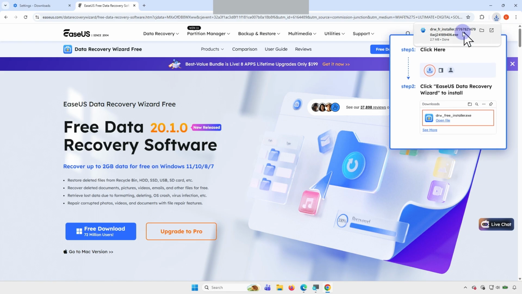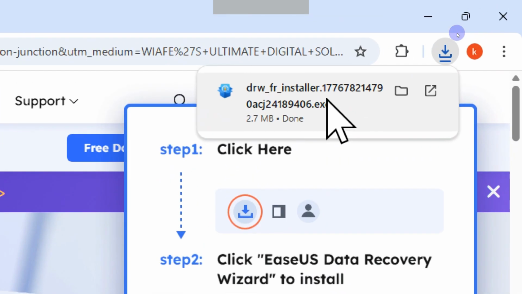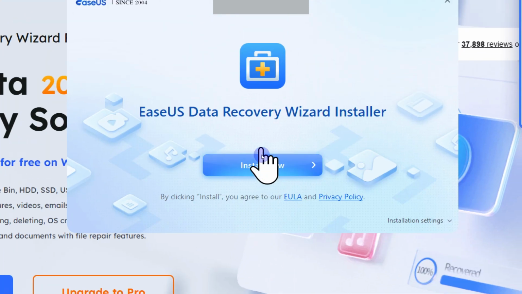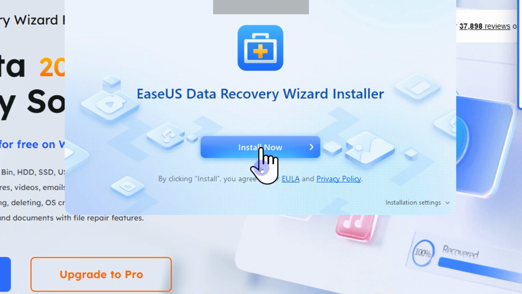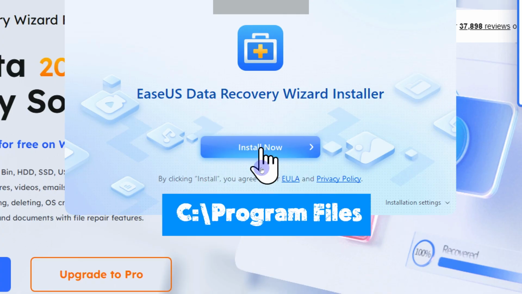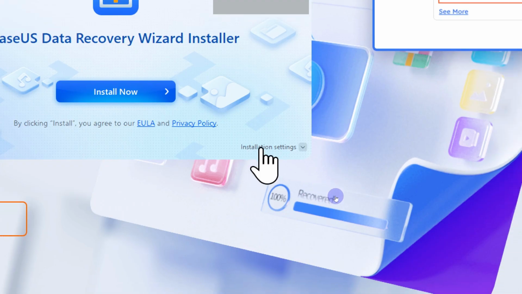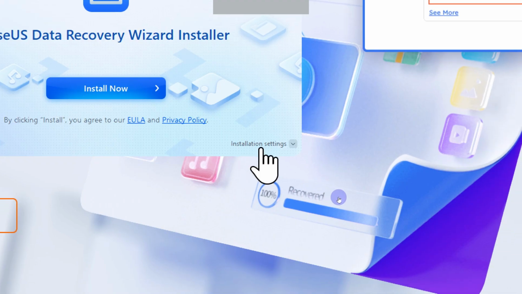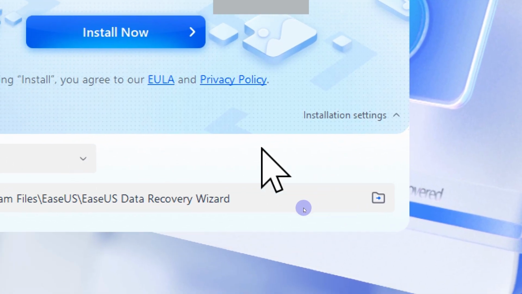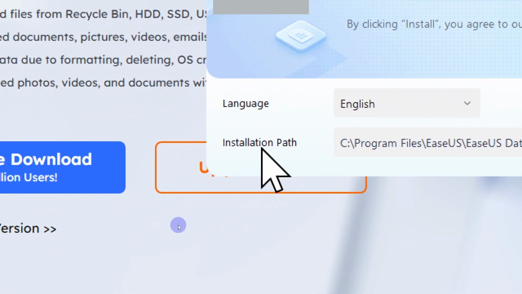Now that we have safely downloaded the installer to our external drive, go ahead and run the file. When the setup window appears, you will see that big tempting Install Now button. Wait, don't click it yet. If you click that, the program will automatically install to your C drive, which is exactly what we are trying to avoid. Instead, look at the bottom right corner for the text that says Installation Settings. Click that to expand the hidden options.